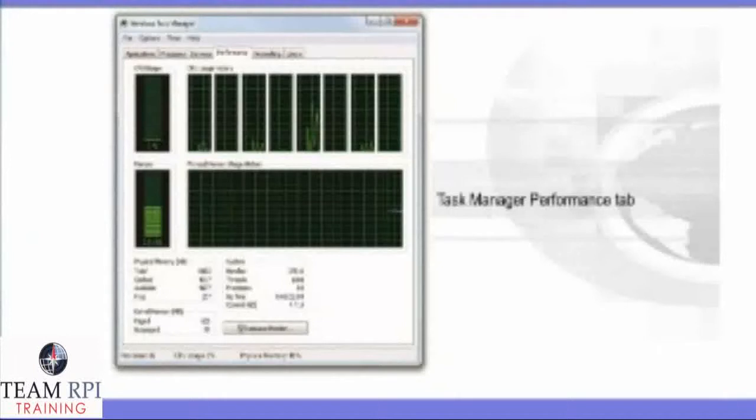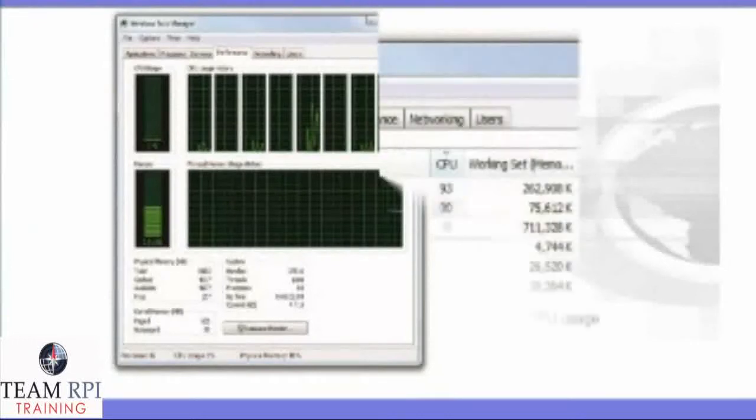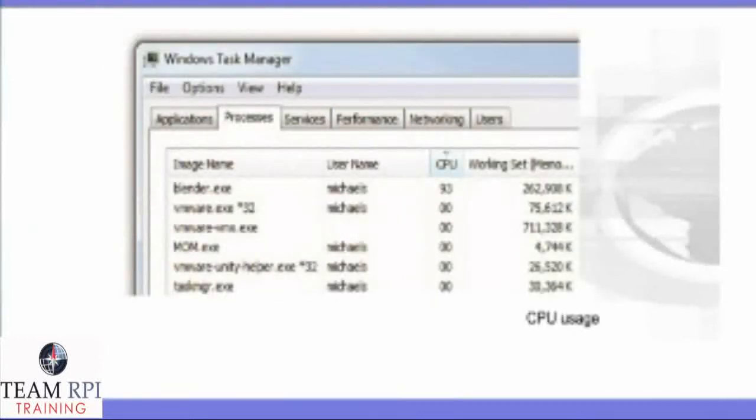Here's a look at my Performance tab in the Task Manager. And you can see Blender.exe is using extremely high CPU. I may want to consider stopping that, depending on what the application is.